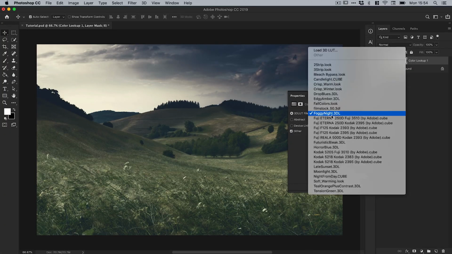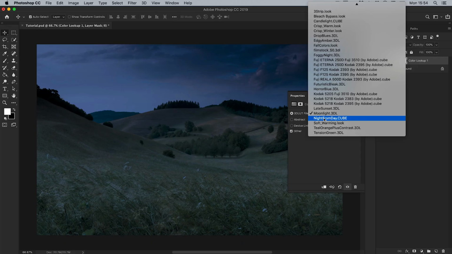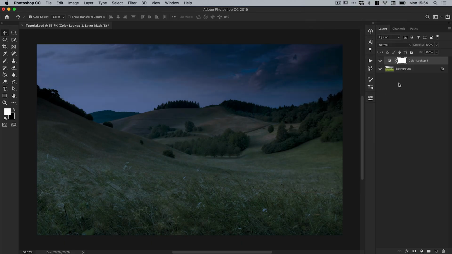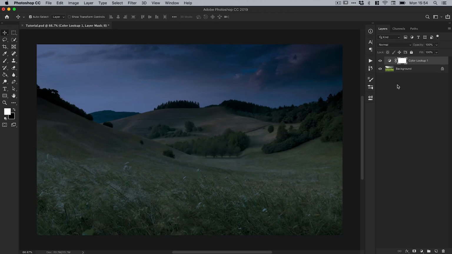Not really in this case, but the best ones for this particular image are Moonlight, or below that we have Night from Day, and you can see instantly it turns that daytime image into a nighttime image just with one adjustment layer. So experiment with those three, see what works, and then that's a great starting point if you wanted to go and create a nighttime scene, for example.